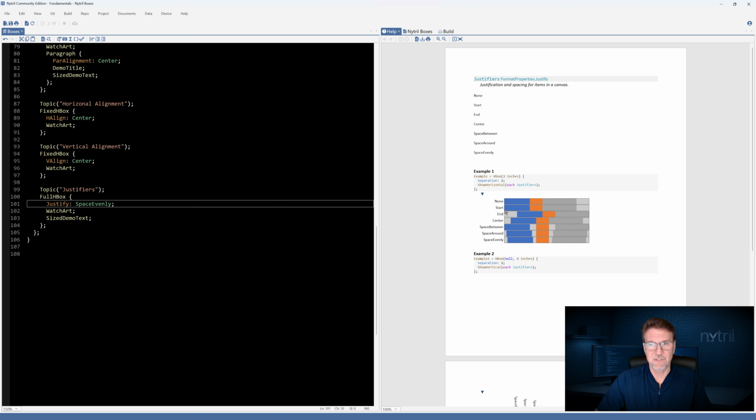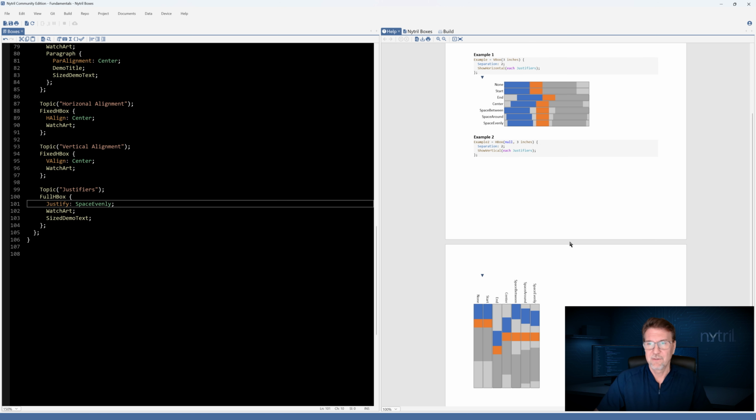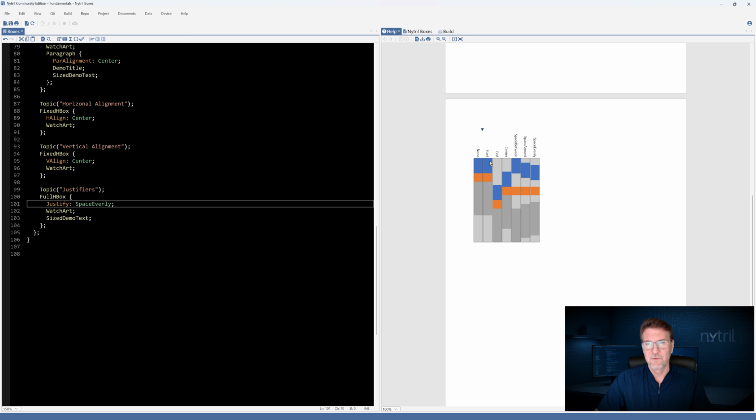Start justifies it to the left in an HBox and justifies it on the right. Center puts it in the middle. Space between, space around puts space around each item with more emphasis on making the center spaces even and the outside spaces a little smaller, where space evenly is just even across the board. And then vertical spacing, similar except with the axis rotated.